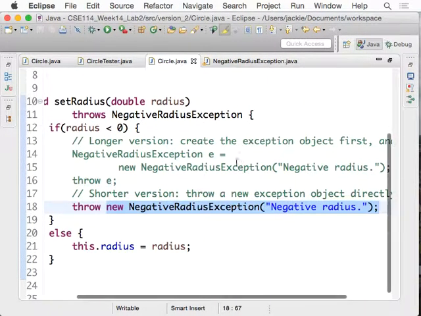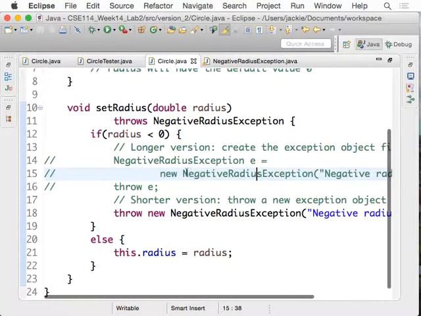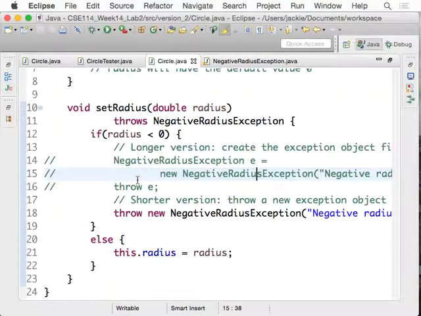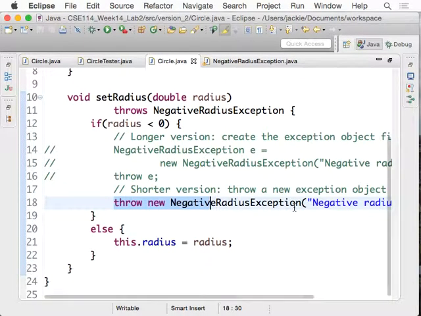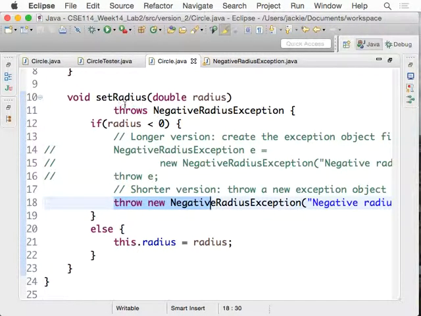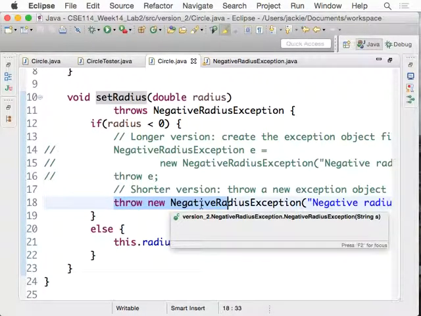Okay, let me close that. So where we were was in this set radius method here. Now we say throw new negative radius exception. These are the two things that are new. First of all, the set radius method now throws negative radius exception. It may or may not at runtime. In the case where radius is smaller than 0, it's going to throw a new negative radius exception.